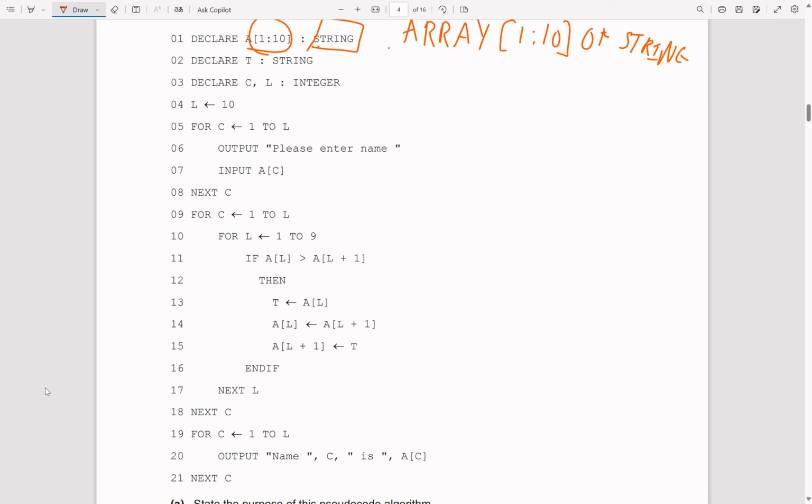So here, they're going to make an array called string. We've then got a temp called string. We've got C and L, whose data type is integer. Sometimes people look at this question and get overwhelmed, or try to guess what it's doing. But I think you should just go through it line by line. So we're assigning 10 to this L, and if you notice, 10 is also the size of the array. It has 10 elements. Then we're looping 1 to 10, asking them to enter their name, and inputting it at that position. So this is just going to ask them to input 10 names, effectively.